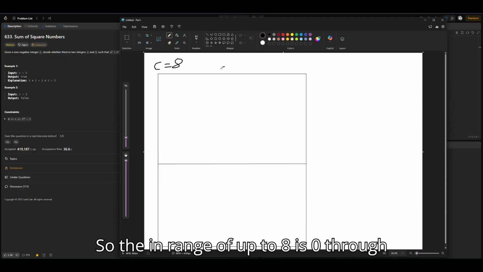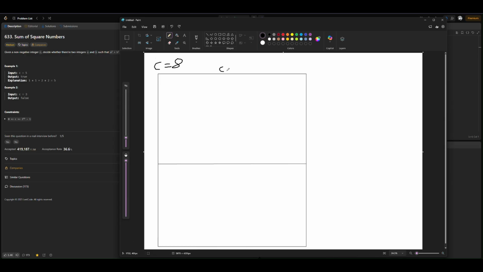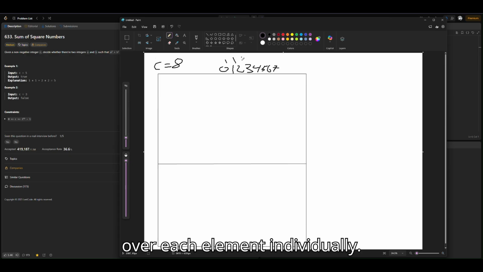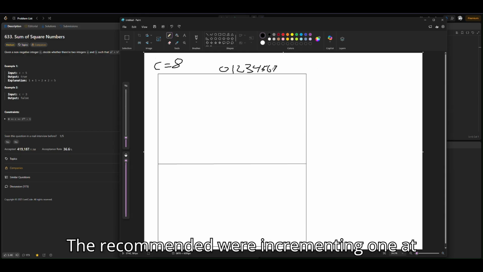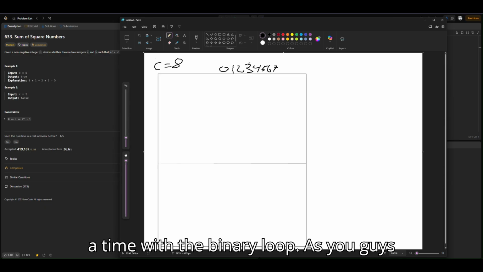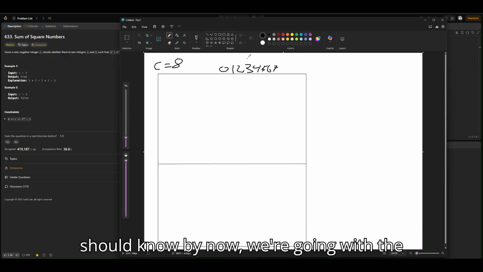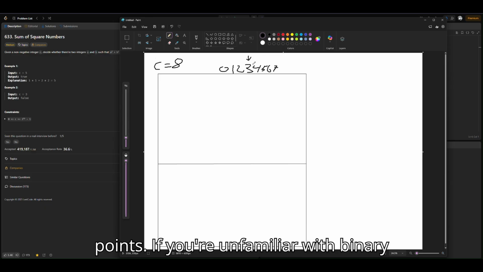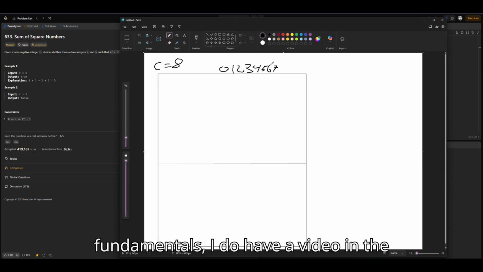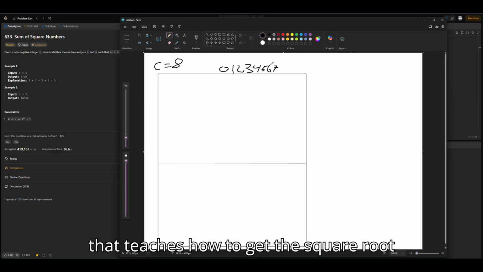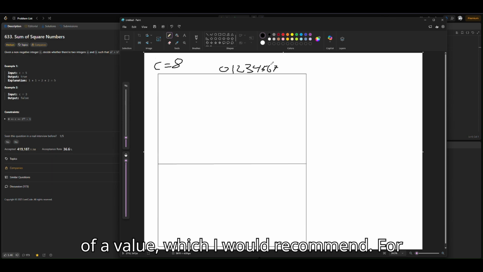So the in range of up to 8 is 0 through 7. And with a for loop, you're iterating over each element individually. We're incrementing one at a time. With the binary loop, as you guys should know by now, we're going with the middle index based on the start and end points. If you're unfamiliar with binary fundamentals, I do have a video in the description that teaches those fundamentals, and I have a second video that teaches how to get the square root of a value, which I would recommend before this video as well.